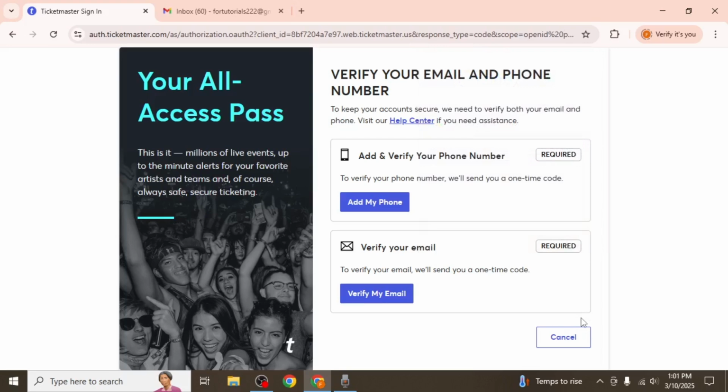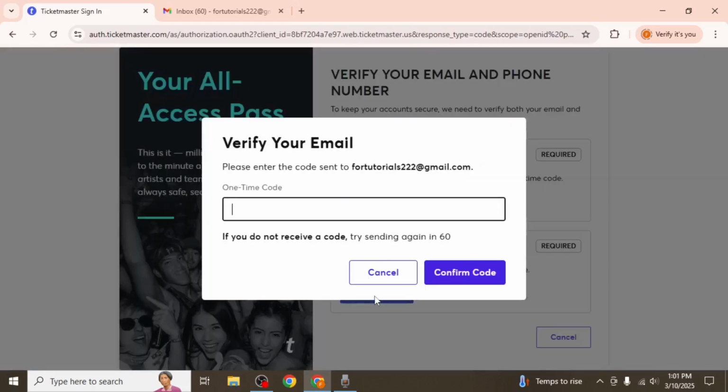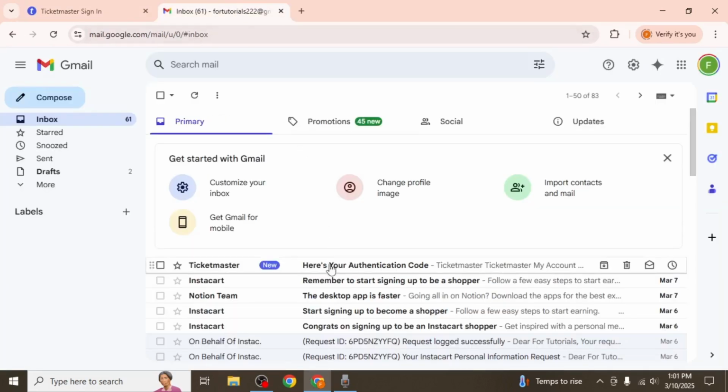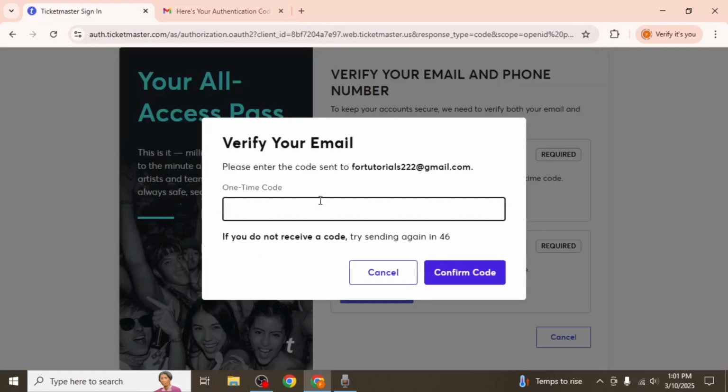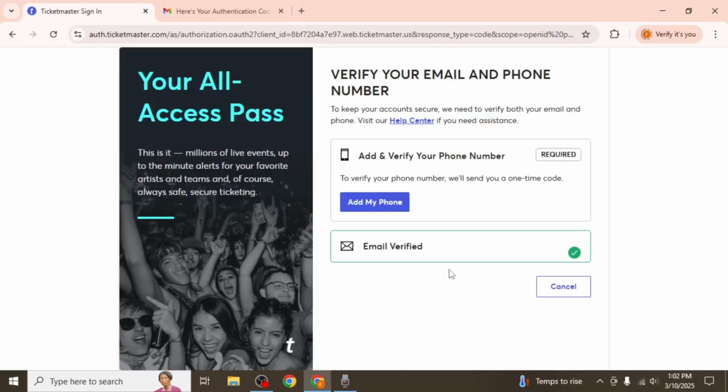Now, you'll need to verify both your email address and phone number. First, click on Verify My Email. Ticketmaster will send a one-time code to the email address you provided. Open your email inbox, find the email from Ticketmaster, and copy the code. Then, go back to the Ticketmaster screen, paste the code into the verification box, and click Confirm Code. Your email will now be verified.